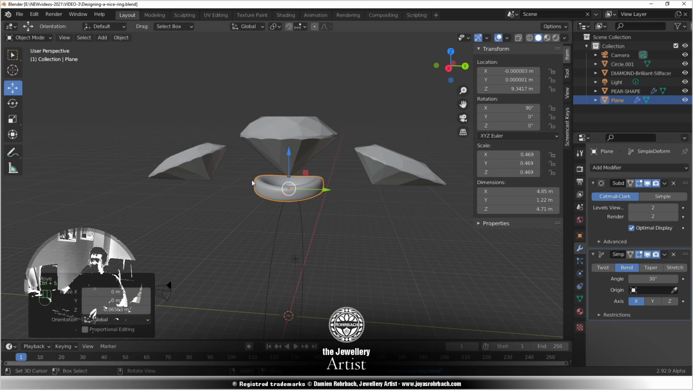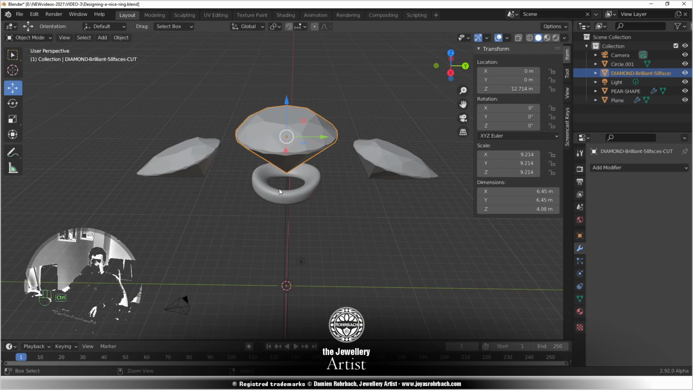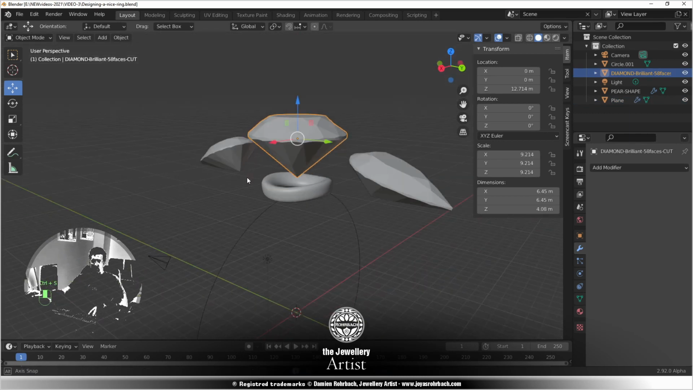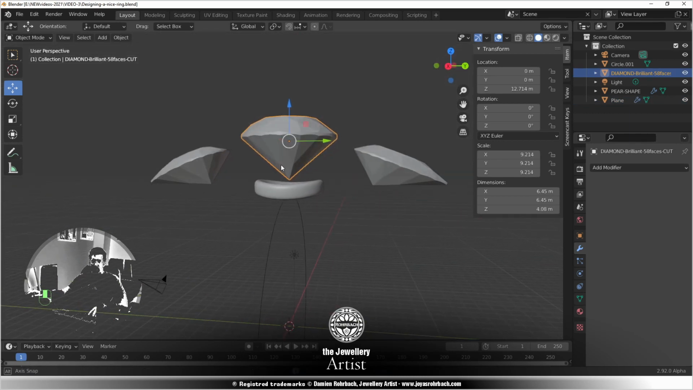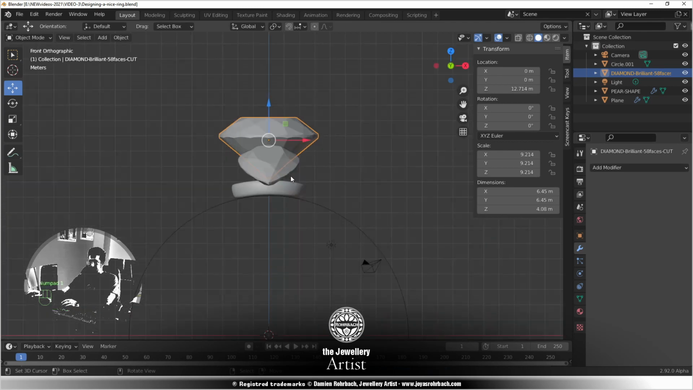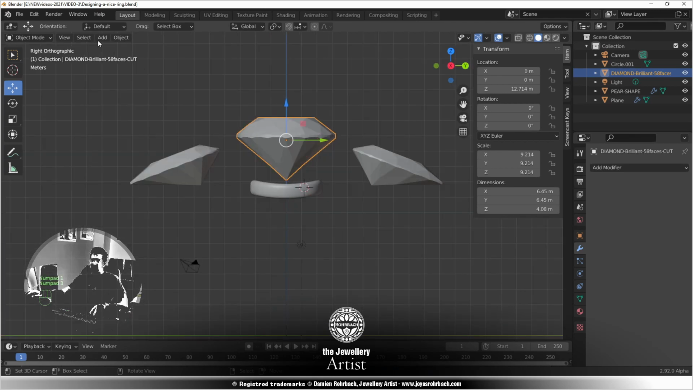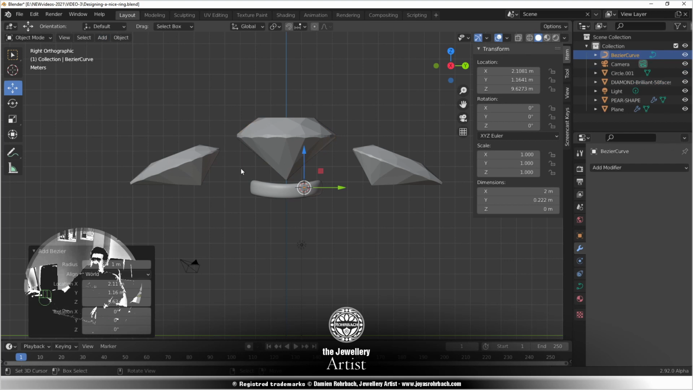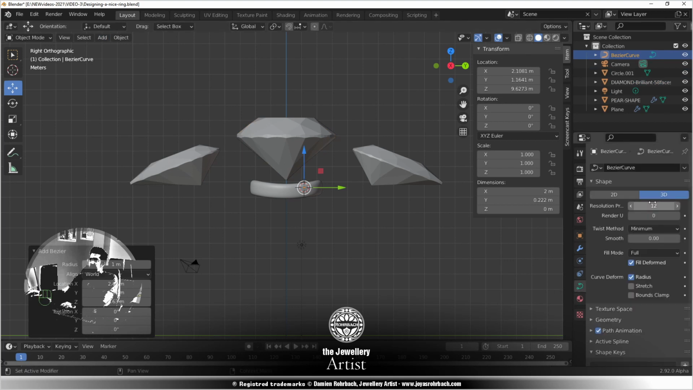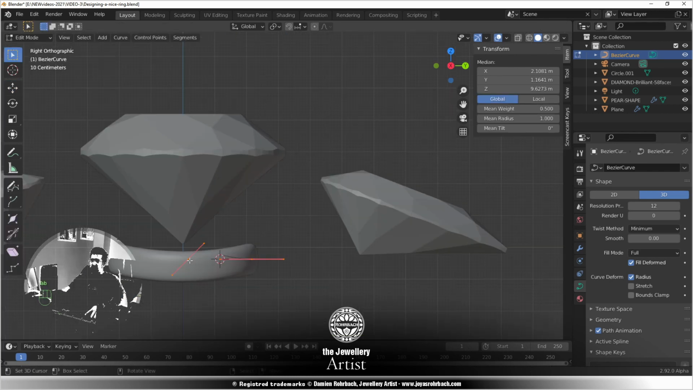I'm going to make some prong setting for at least that. Okay, everybody there. Obviously, let's go with a Bezier curve. Let's put the resolution at 50. Now let's put this to the view and let's start designing.